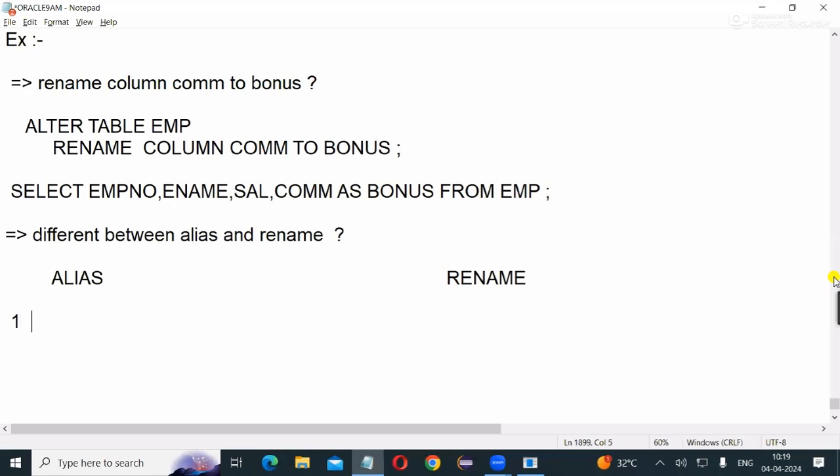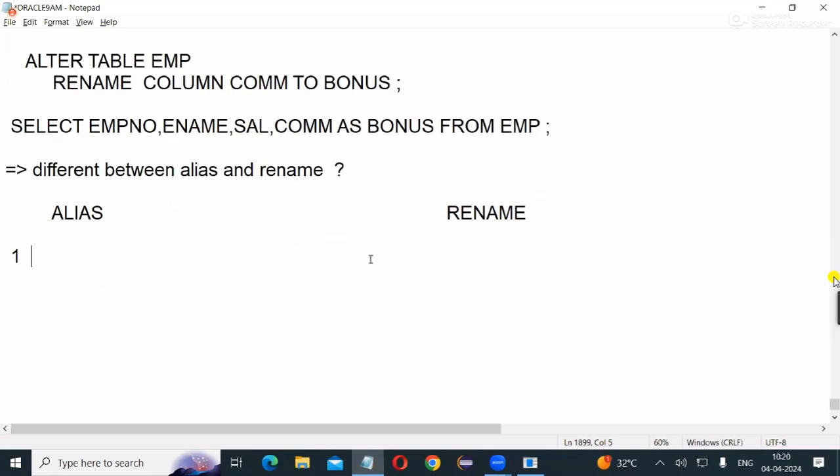Alias only changes the name in output. In the select statement output, it will change the heading, but it will not change the name in the table. But rename will change the name in the table. That's all. If you only want to change the heading in the output, then alias. But if you want to change it in the table, then rename. Understood or not?